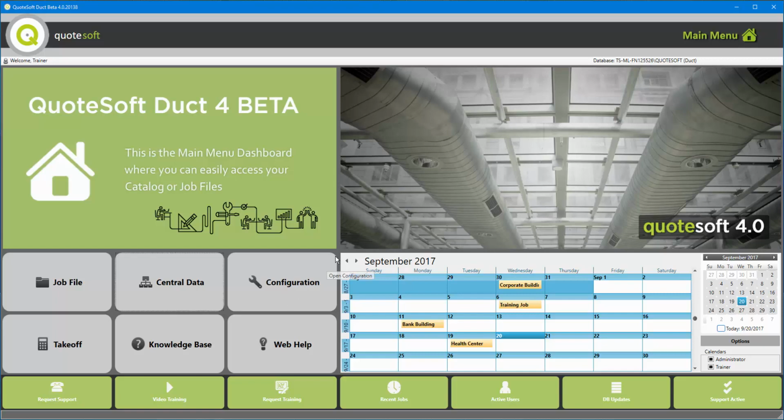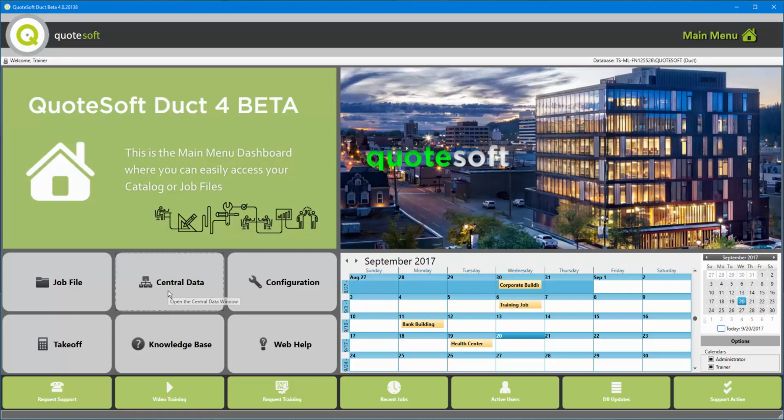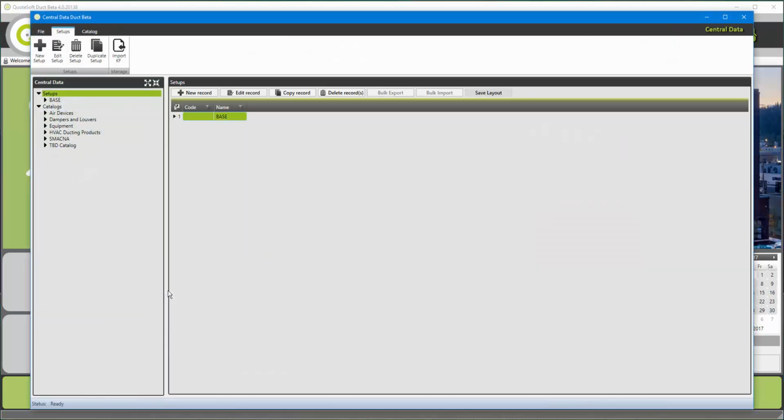QuoteSoft Duct 4.0 Introduction to the Central Data Window. Clicking the Central Data button on the main menu will open the Central Data window. This was referred to as the Setup menu in the legacy Duct software.